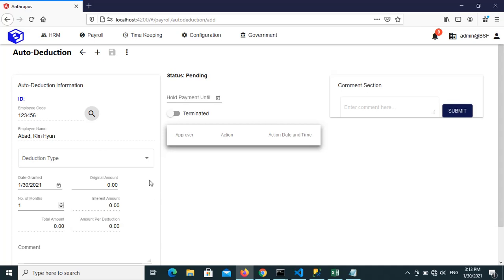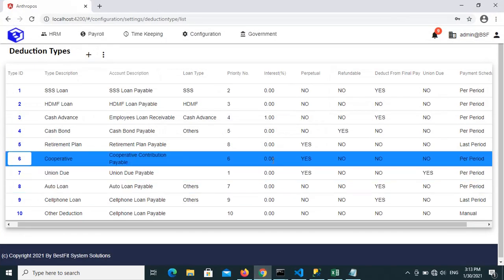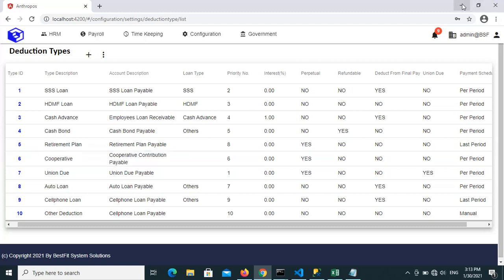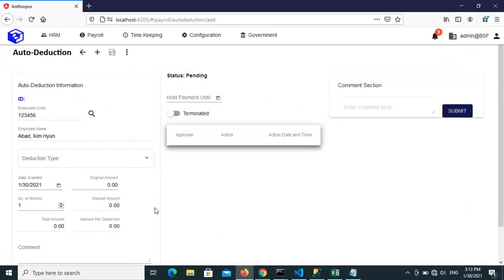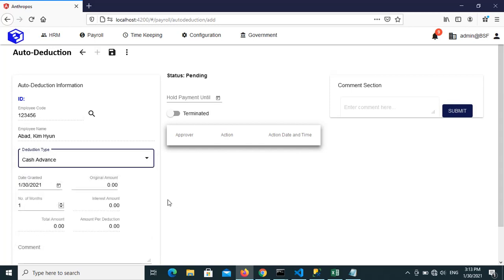Okay, and then here you select the deduction type. These deduction types come from the deduction types that were entered in the configuration, which I already discussed in my previous video regarding settings. Okay, and then the date granted. Let me select one deduction type. Let's say it's a cash advance.